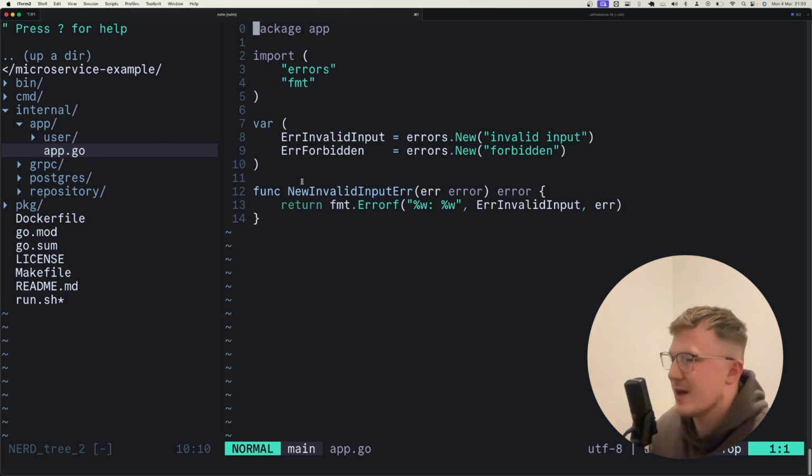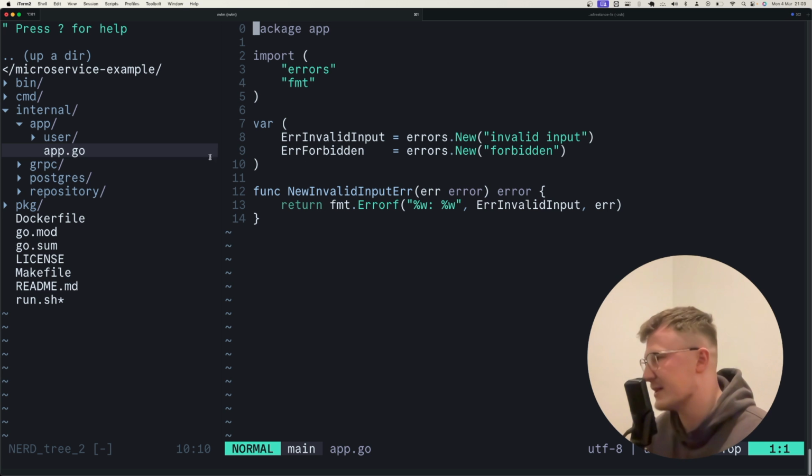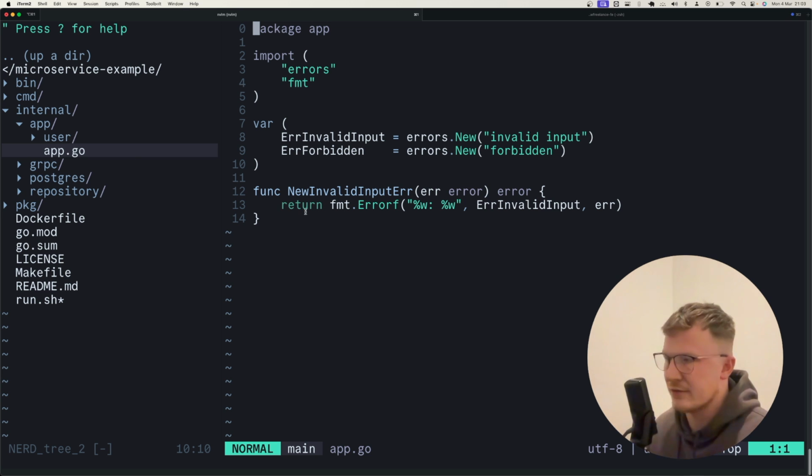The application layer also defines some custom errors that you might use throughout the application. So it obviously removes any need to have any dependencies in your core application. It's just your own errors. You might have an invalid input. You might have error forbidden, someone's not allowed to do something. You might have different errors as well.